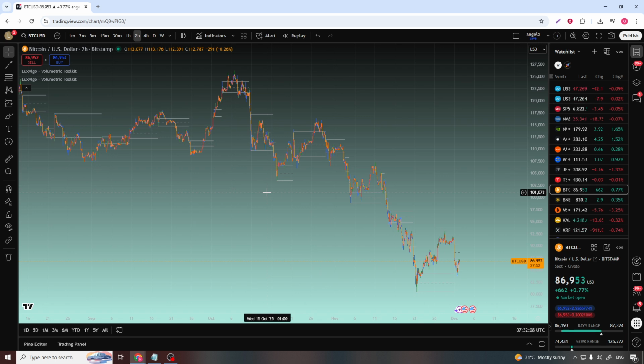After it's added, you can usually fine-tune the settings. To do that, hover over the Volumetric Toolkit name in the chart area, then click on the settings icon next to it. Here, you can adjust things like colors, visibility, and any specific parameters that the toolkit offers. Take a moment to tweak these settings so the information is easy for you to read and aligns with your trading style.